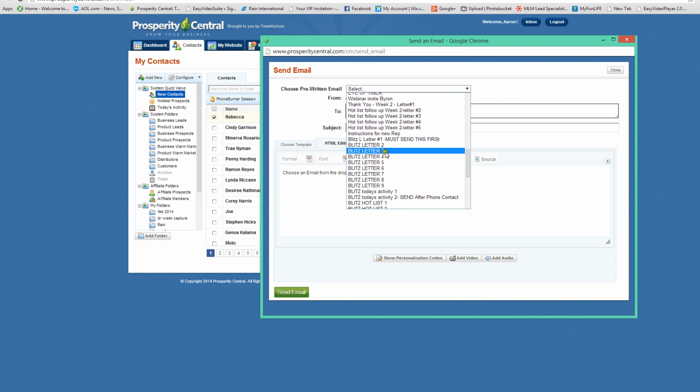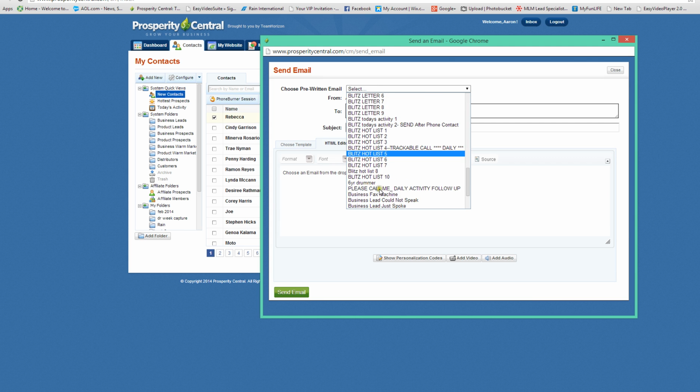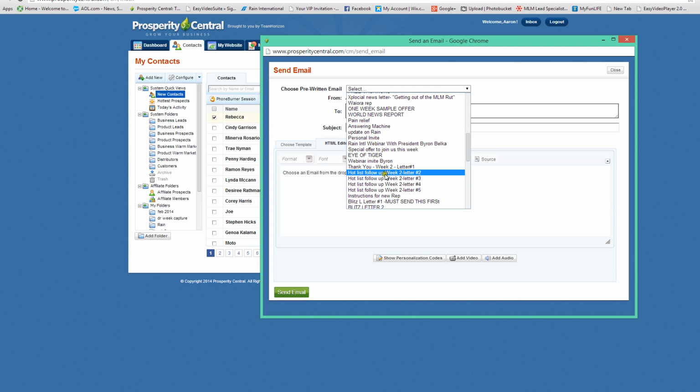Here are the ones that I share with the team. There's your blitz letters 1, 2, 3, 4, 5, 6. Your hot list letters to send out on a daily basis. And I even have week 2 letters that you send out to your hot list in week 2. Because remember, on this program, ideally we send to 1,000 for the week. We get 200 or 300 into our hot list, and then we spend the next week just sending out letters to them.